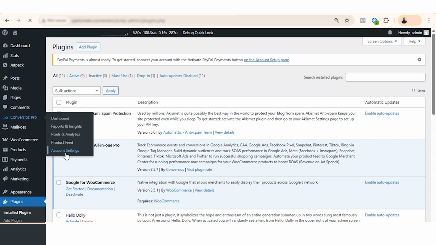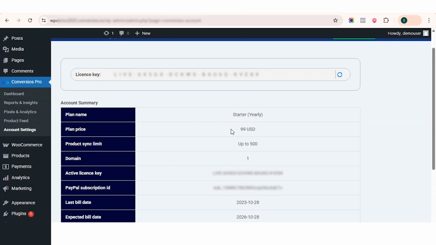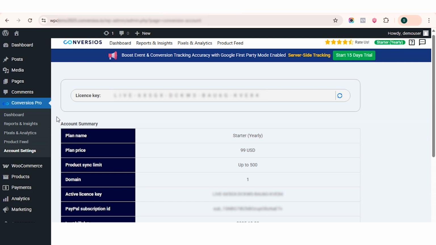So let's click on account settings. Simply add your license key here and click on this icon to activate your license key. Once your license key is activated, you will see certain information related to your subscription that you have purchased right on your screen. Let's quickly go to Pixel and Analytics and see how to set it up. So click on it here.